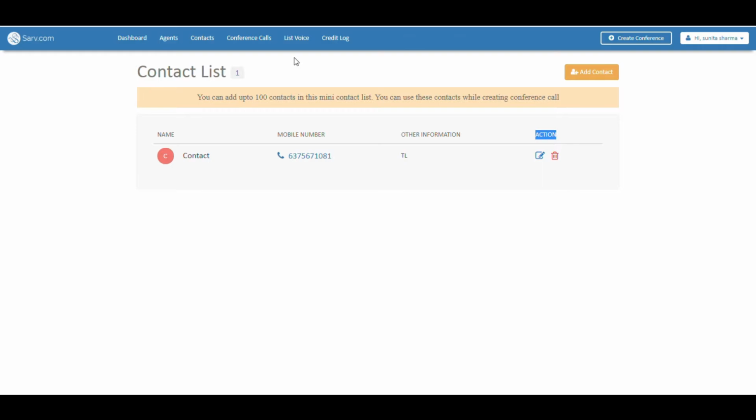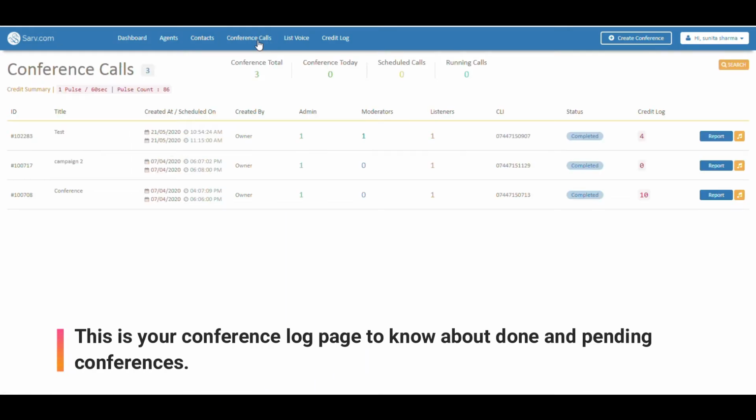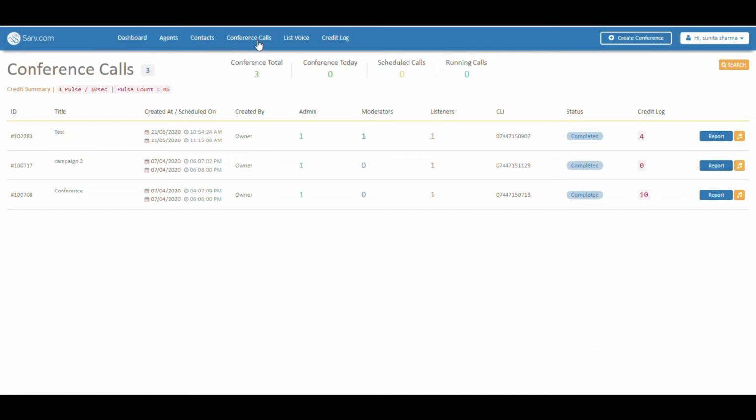Now post contact list, let's move to the conference call section. Conference call is the tab where we can have a look at all the conferences we had in the past, or suppose if we have any scheduled call in the future, we can have a look at that.